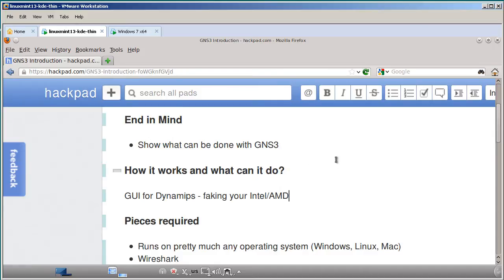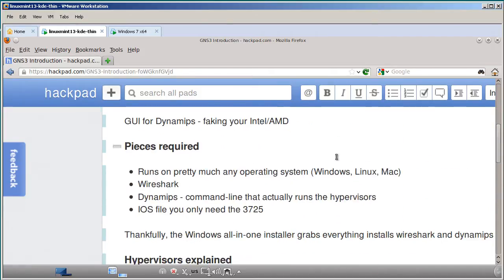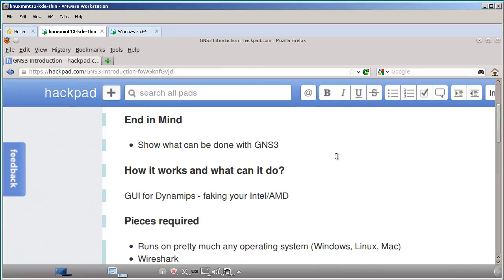Okay, maybe not. Okay, any questions about the Dynamips portion of it? Hopefully you should understand that Dynamips is actually the program that's running under GNS3, and GNS3 is just making it all pretty.